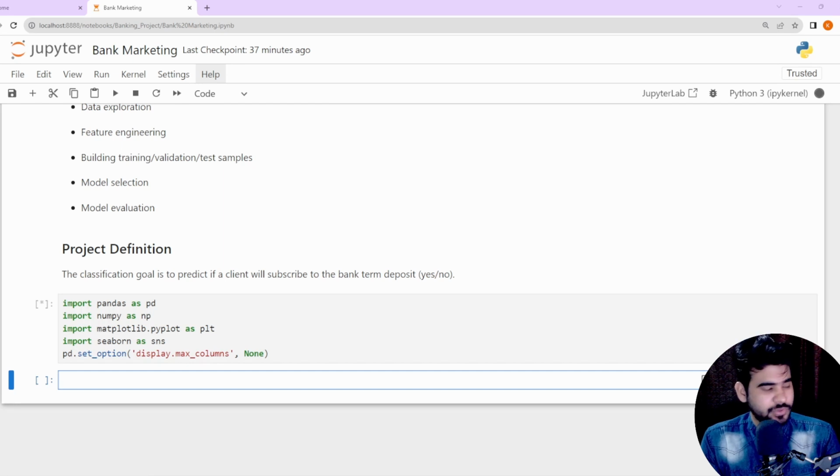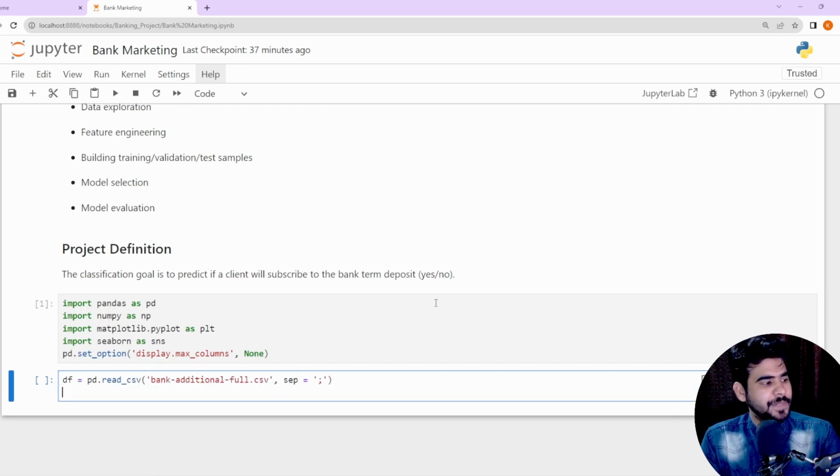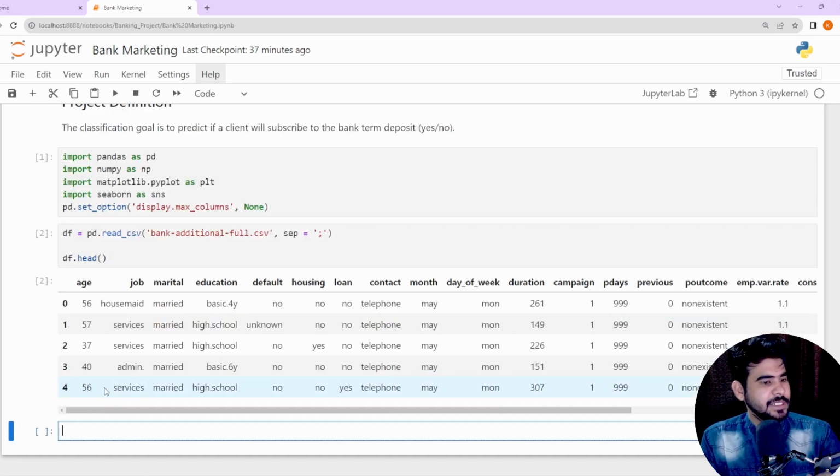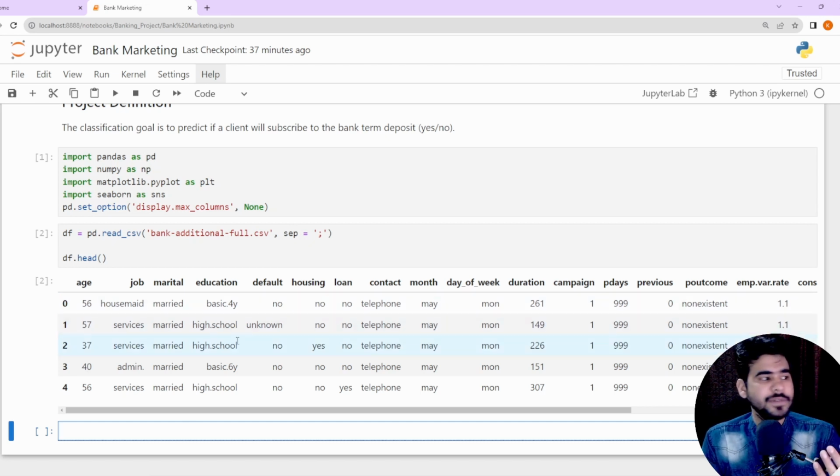Now we are going to read our data. Let me define df equal to pd.read_csv, then we define the file name and the separator. Now let's read the top 5 rows with df.head(). Let me run this cell. As you can see, this is the complete data that we have, and in this data we have multiple features, as I have mentioned here.